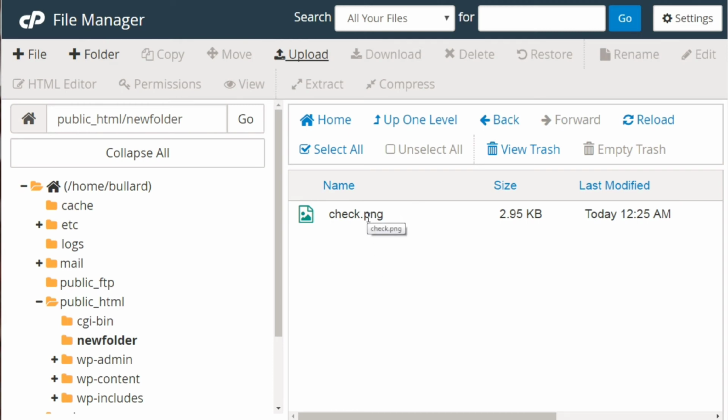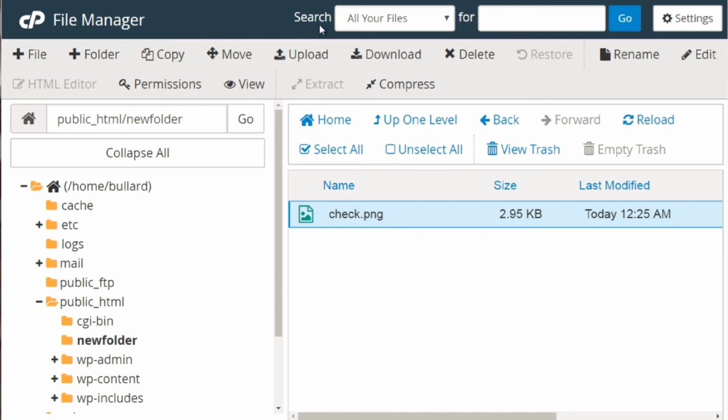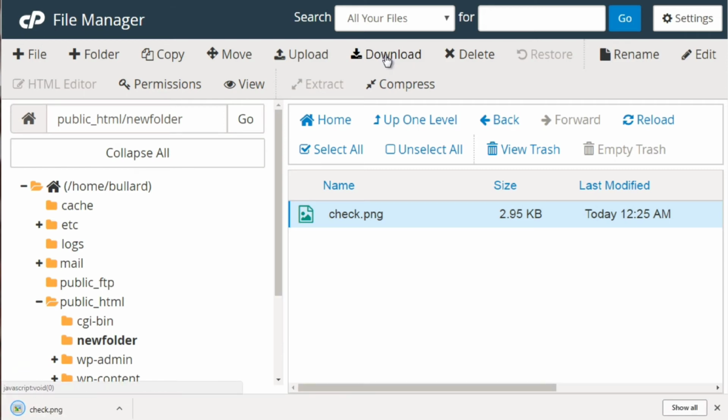Now we could select a file, and you can see that other options show up. So we select a file, we can also download it. So we could click download, and it would download it to our computer. So if you had a zip file or a video file that you want to download it to your computer, you can do that.